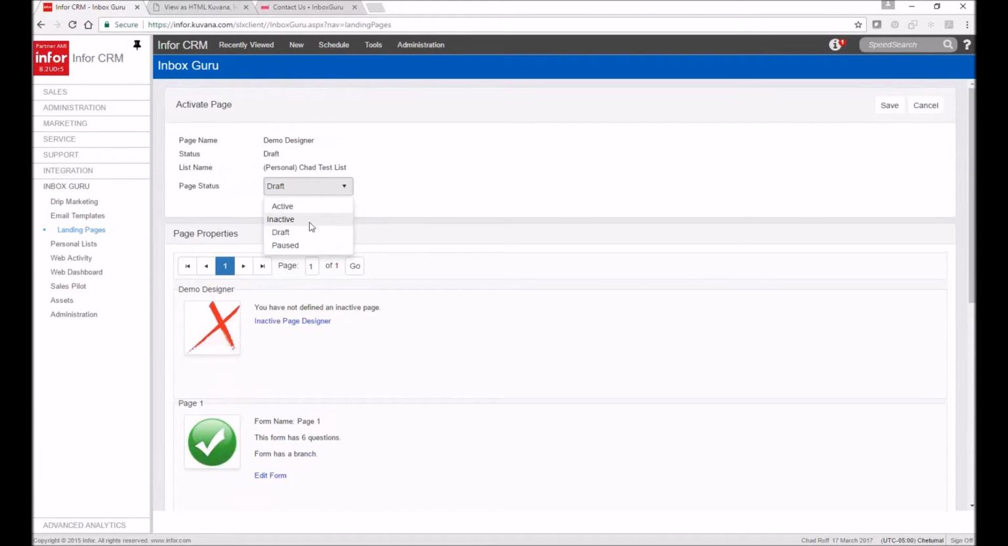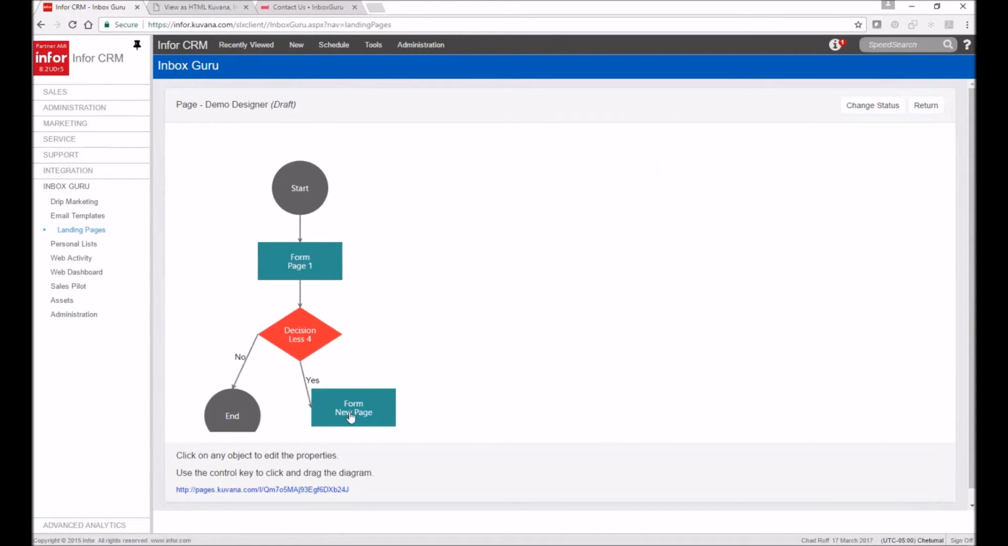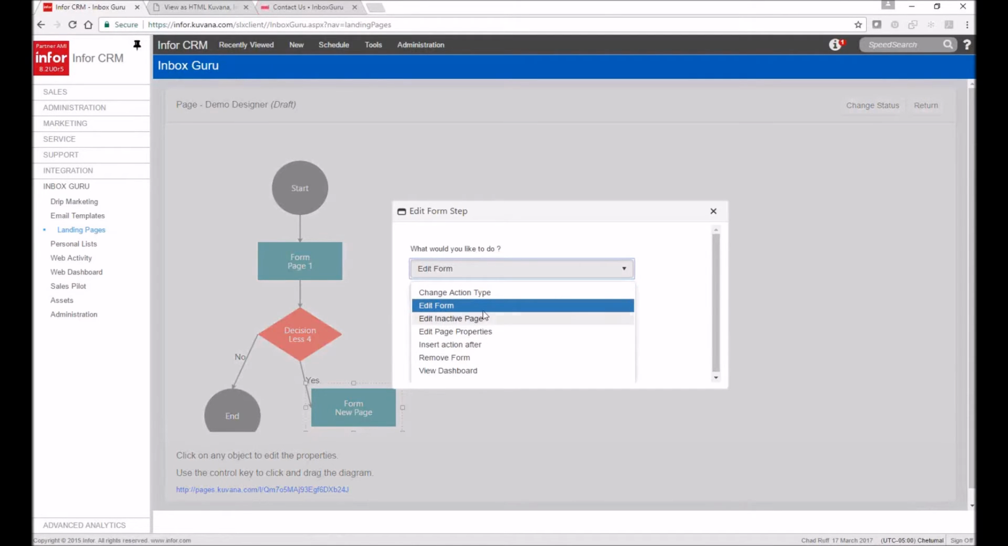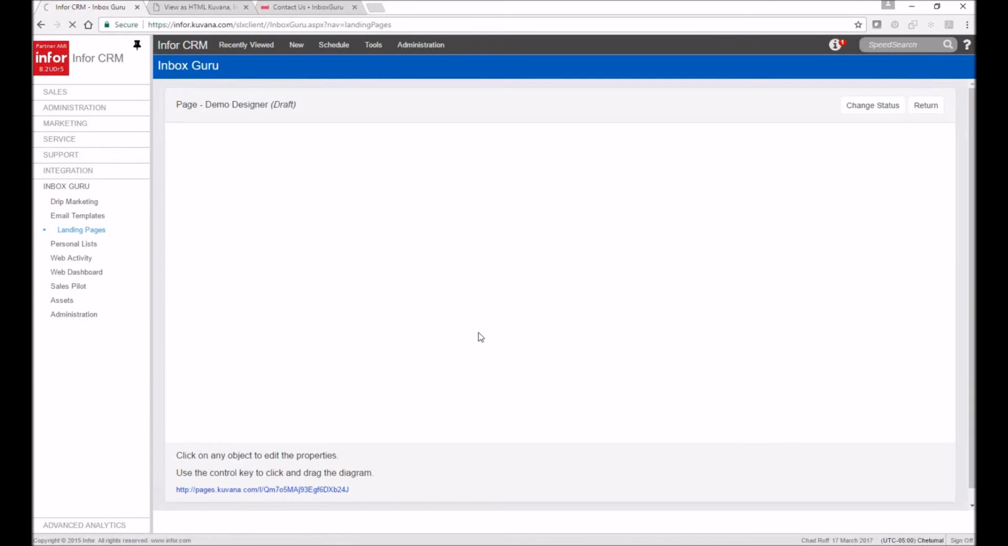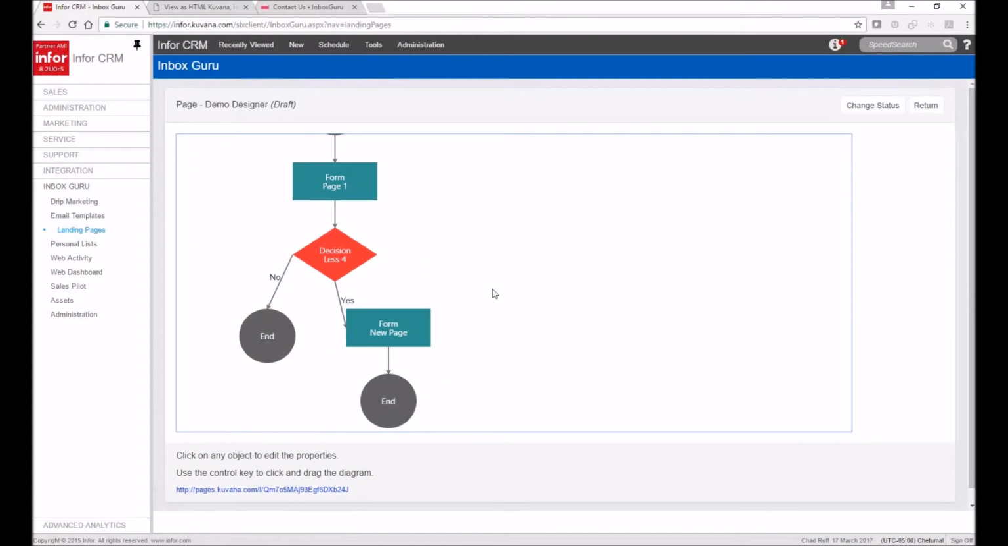So you can activate this. There's different stages this can be in. Like if you have an inactive page, then you have to have an inactive page to show, like saying this webinar is over kind of thing. But yeah, so you come in here and say Insert After and the endpoint. Yeah, good question. But yes, you're right. You have to have an endpoint. Okay.